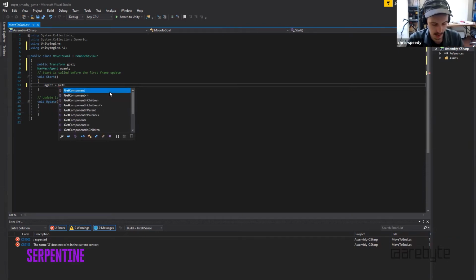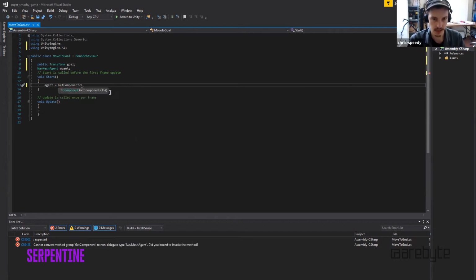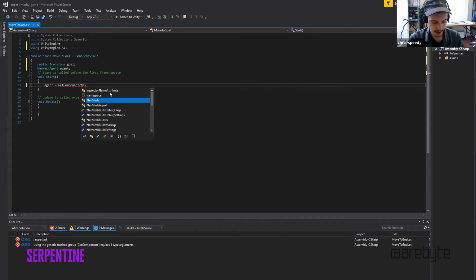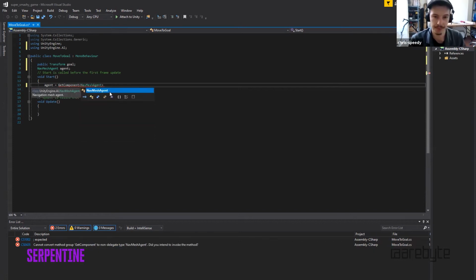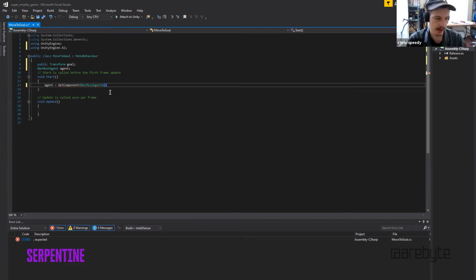So we're going to say GetComponent, and then do these little triangle brackety things, I forget what they're called. And then inside there, the component we want it to get is NavMeshAgent. And then this is a function, so you have to put these brackets at the end, and then a semicolon.